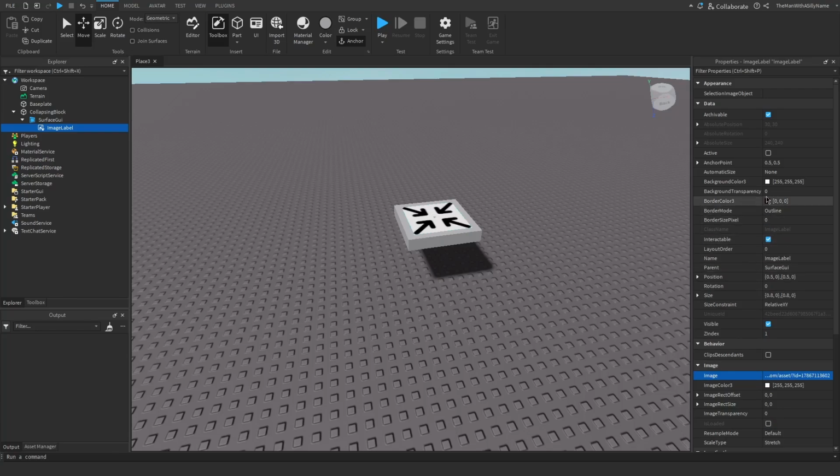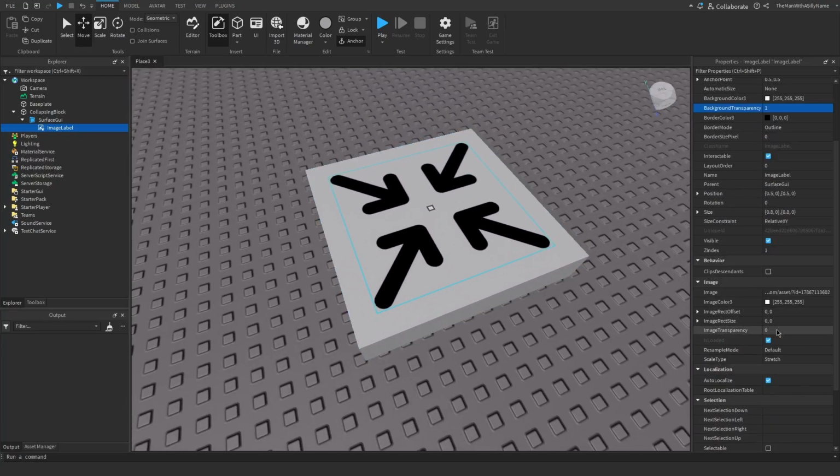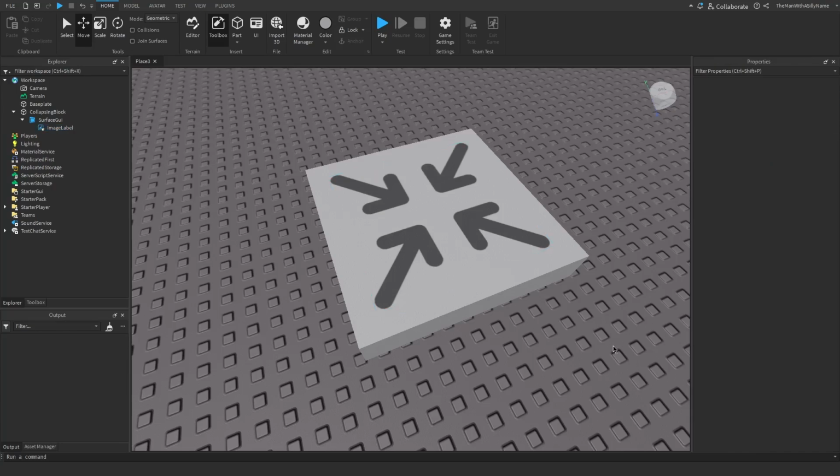And then I'm going to change the background transparency to 1. That way we can get rid of the white part. And then I'm going to go down to image transparency. I'll set this to maybe 0.5. I think that looks good.